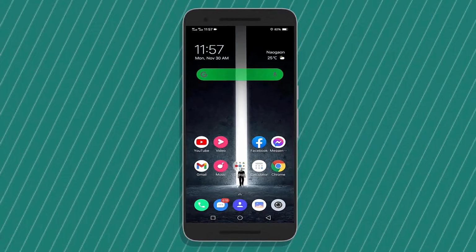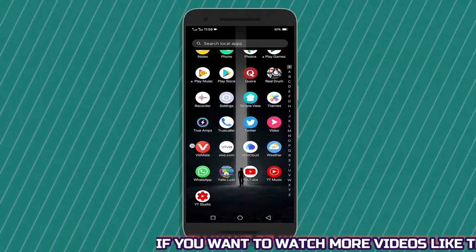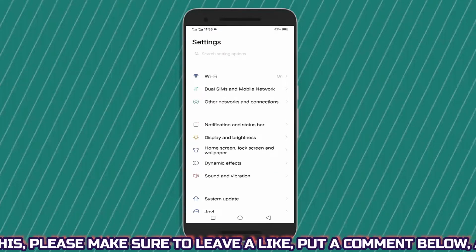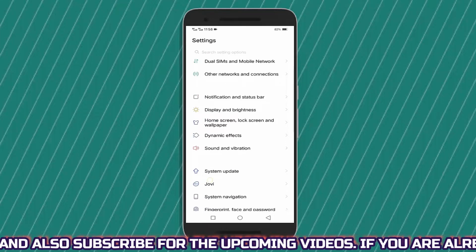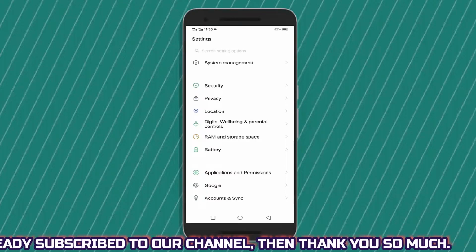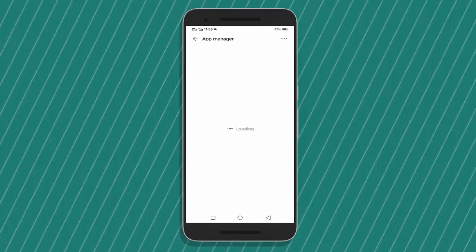Method number 2. Go to settings. Find out apps and notifications or applications. In my phone it is applications and permissions, but in your device it may be different. So find out on your own. Tap on App Manager or Application Manager.